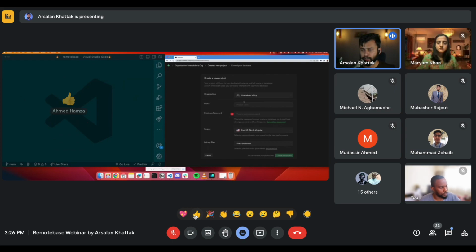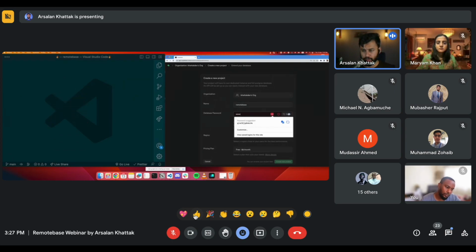So let's create a new project, and I will name this remote based. And then we need to give it a password for the database that it will have.